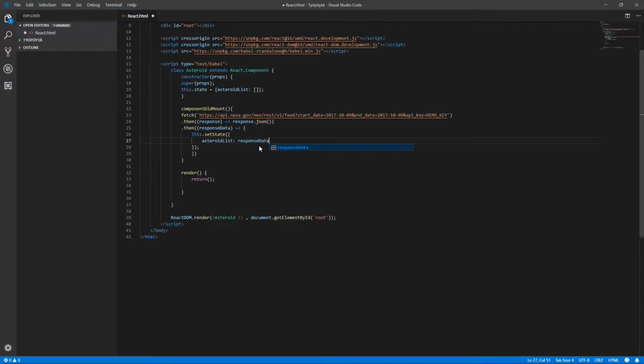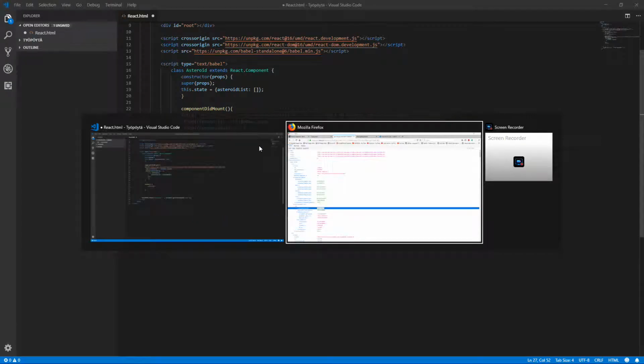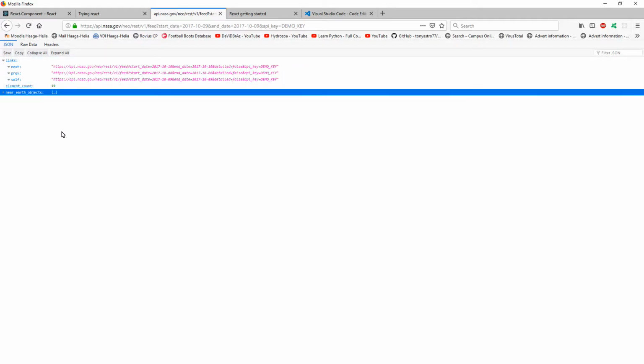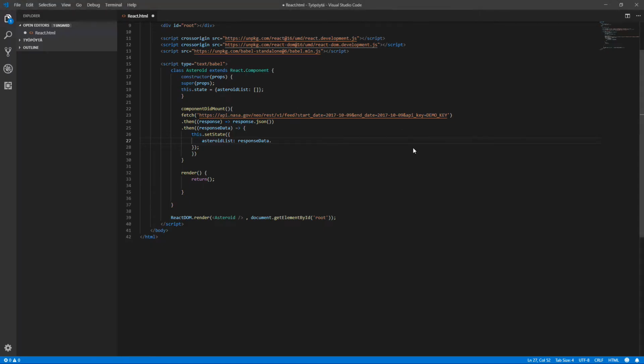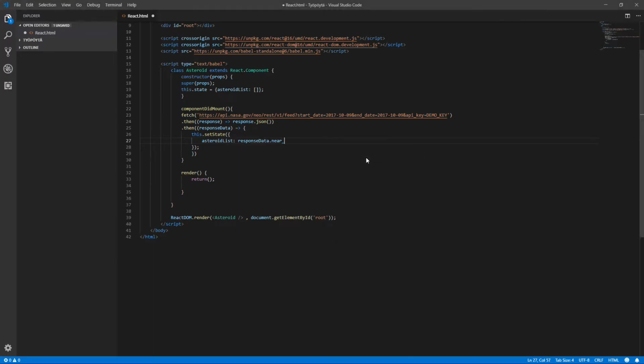Okay, so we have the asteroidList, and there it's going to, let's say, change to what is already response.data as an object, and that's going to have the very first parent object that is going to come from near_earth_objects, then 2017-10-09. So what we're going to do is near_earth_objects, and inside this, in quotation marks, 2017-10-09. So this should be our very first asteroidList update.